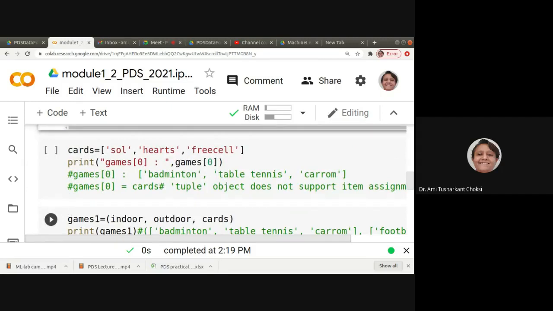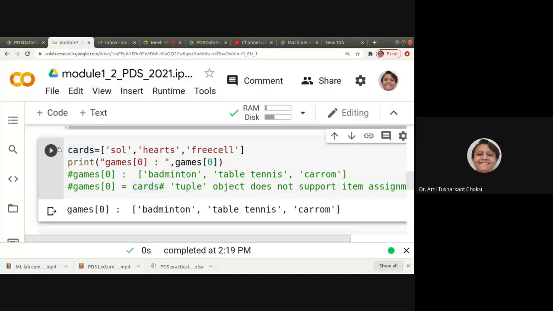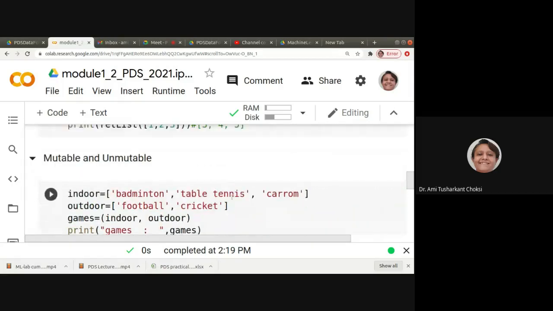Cards is equal to sol, hearts and free cell. Cards is equal to 3 items we have initialized. This is a list, okay? What is games of 0? Badminton, table tennis, carom. Where was it used?